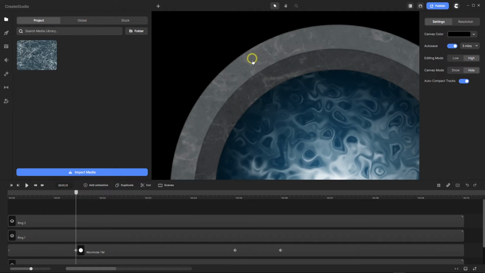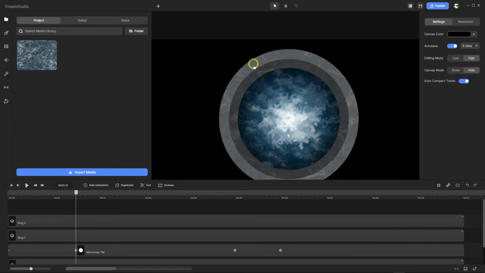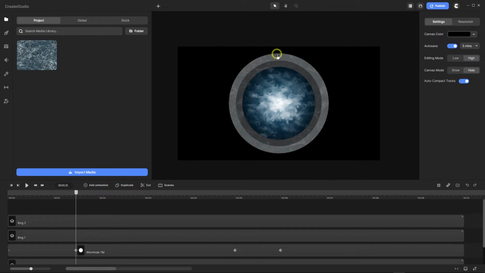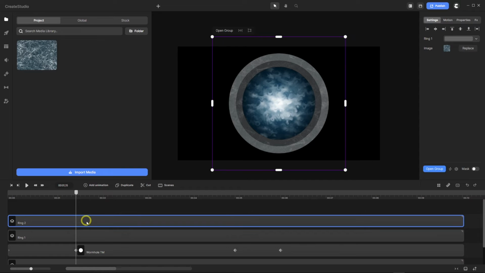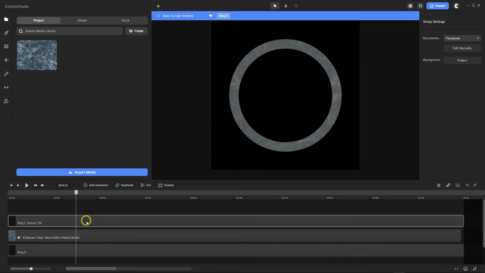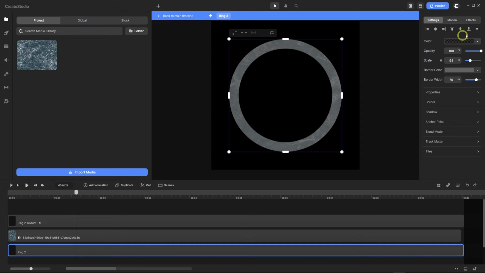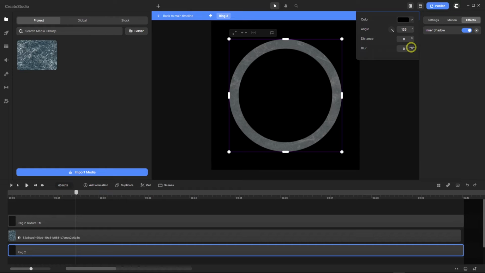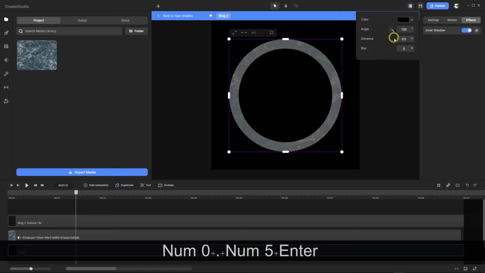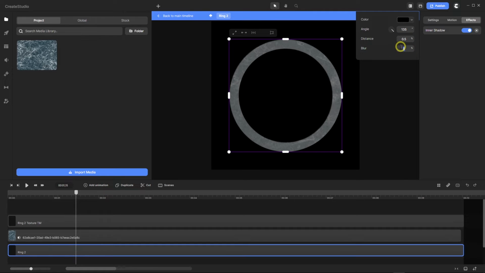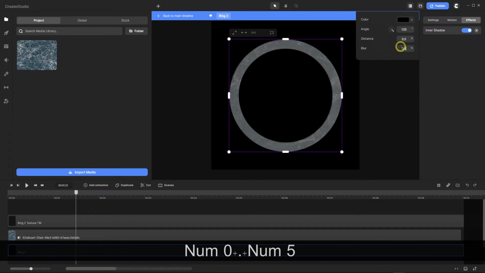What I also have in the project is that I have another bevel here. I have also a black bevel. Let's go back here in the settings for the ring, or to the effects of the ring. I have inner shadow. You see it goes back here 0.5 and also here 0.5, 0.5.